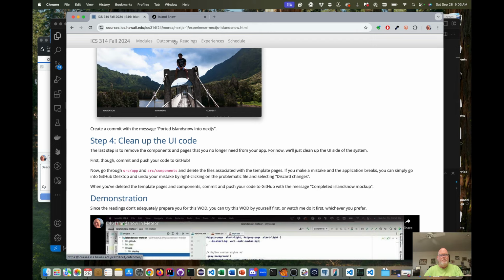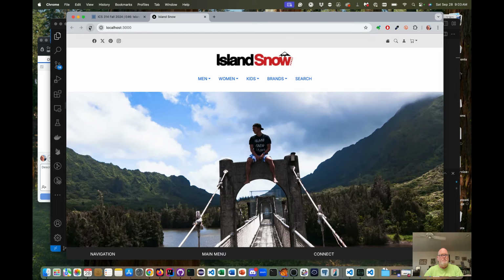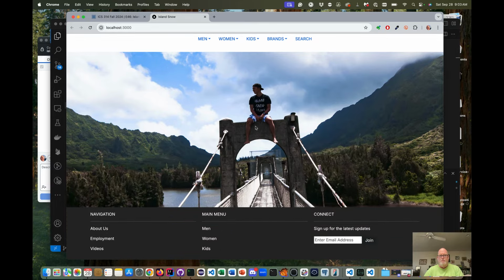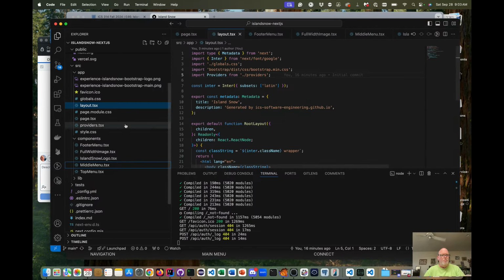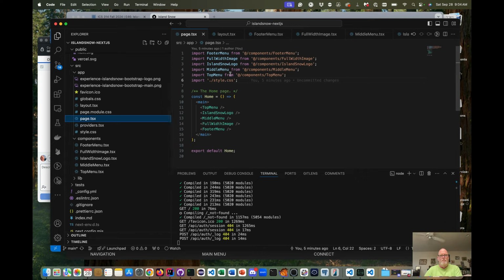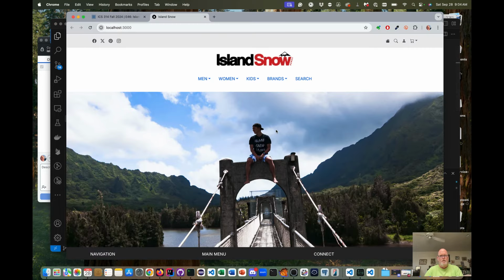Check to see that it's still running properly. Good to go. We're still running. We basically have our layout that sets it up. We have our page. We don't need our providers, but I'm not going to get rid of that because that's not a UI component. So now we just have our components, which are the 6 components that we used in the page. 6, and looks good.